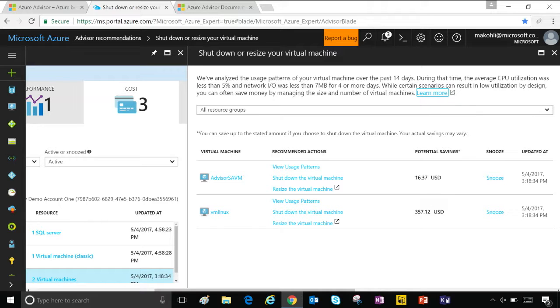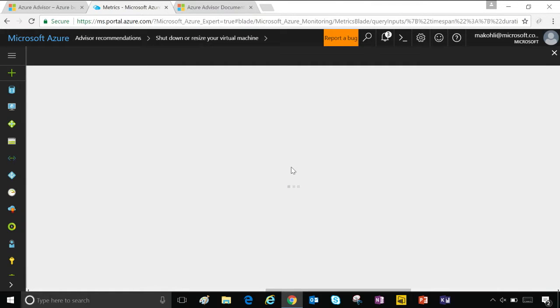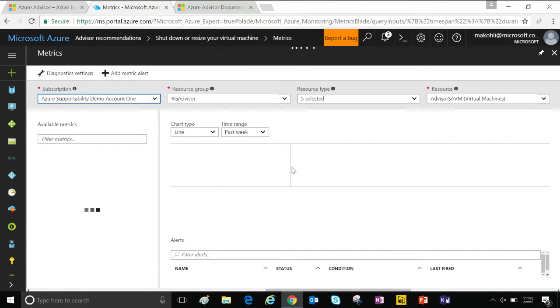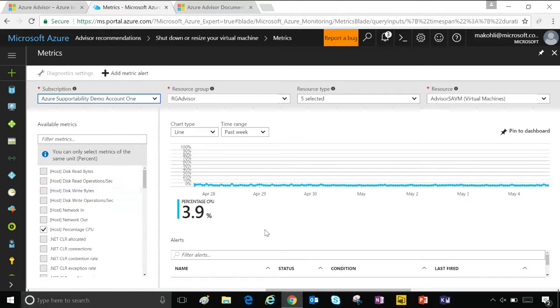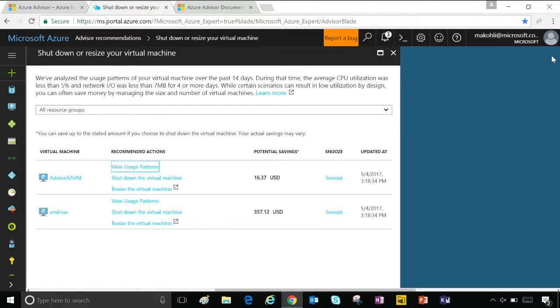it flags those as low usage virtual machines. So once it identifies low usage virtual machines, you can view the usage patterns of those virtual machines. And in this case, what you'll see is the virtual machine does have a low CPU utilization for the past 14 days.